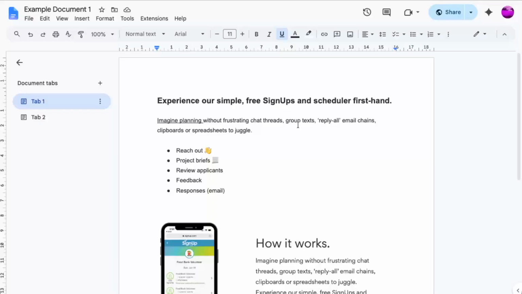To get started, open your Google Doc. Make sure you're inside the document where you want the line numbers to appear. Once the document is open, look at the top menu bar. This is where you'll find most of the formatting and document tools available in Google Docs.